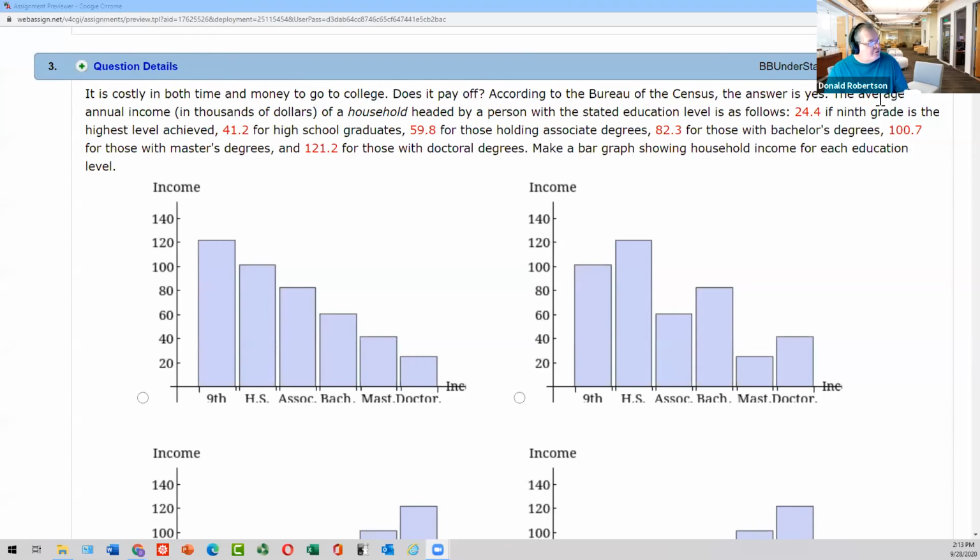So this is the average annual income in thousands of dollars of households headed by a person with a stated educational level as follows. Basically, whatever the family unit is, it could be 2 guys, it could be 2 females, male and female, married or not, doesn't matter. It's a household. That's what the government calls a household, a unit with very often children.